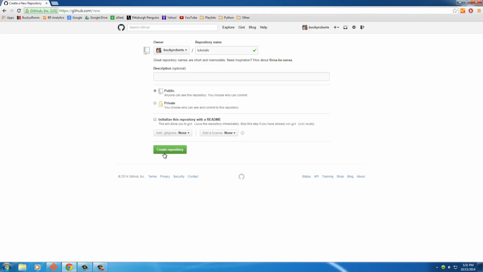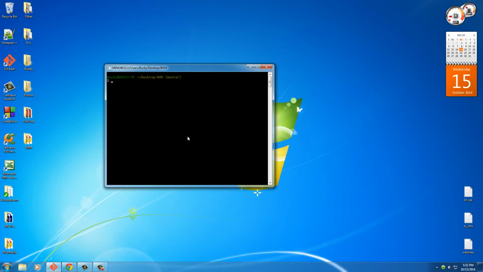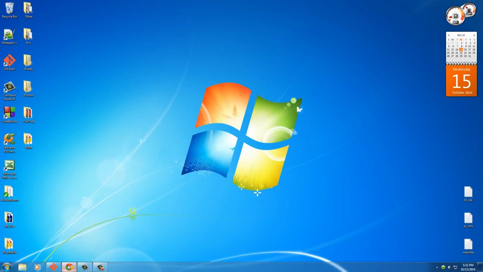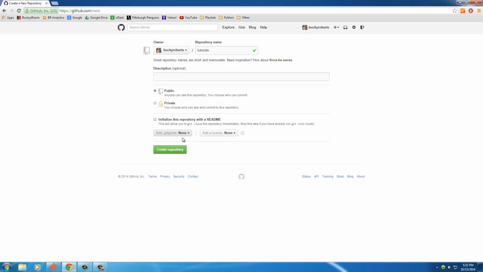Now the only other option we have before we actually create this project is this: Initialize this repository with a README. Now we want to leave this unchecked, and the reason for that is because whenever we actually created a repository before, remember that we did git init, and we initialized it right from the command line in Git Bash. So we don't want to initialize it this way because it's already initialized. Pretty cool. So pretty much the only thing you do is give it a name, choose public, and create.